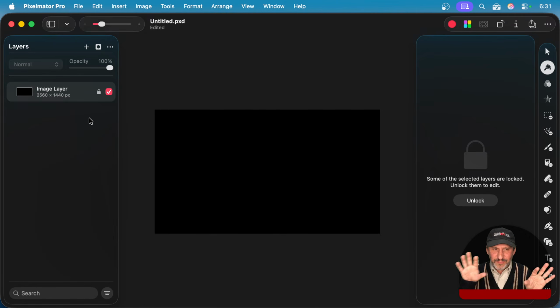No learning curve of any changes. It's just a new look, but everything's in the same spot. The keyboard shortcuts all seem to do the same stuff and all that. So that's good news. The one trick that we've got is something called warp.